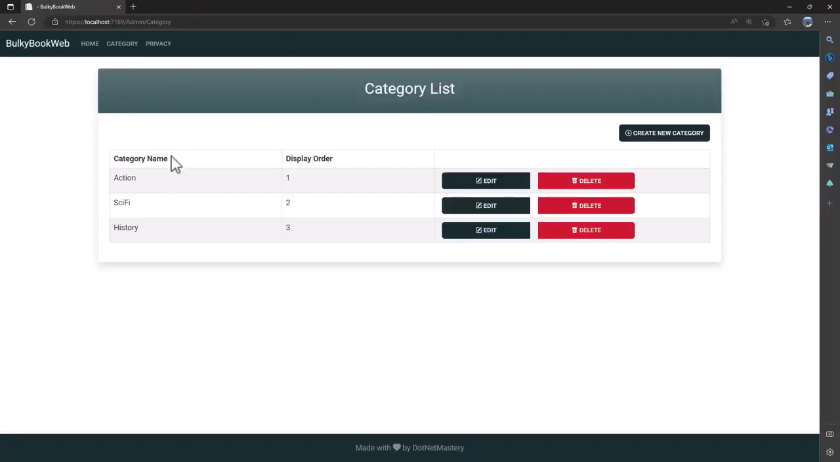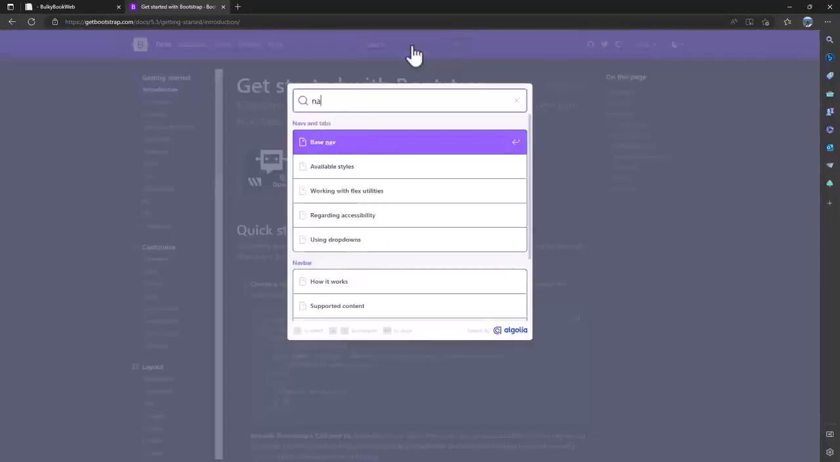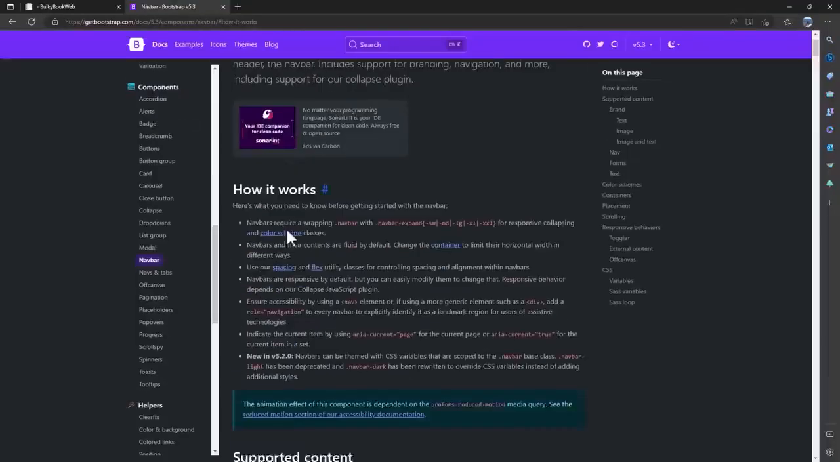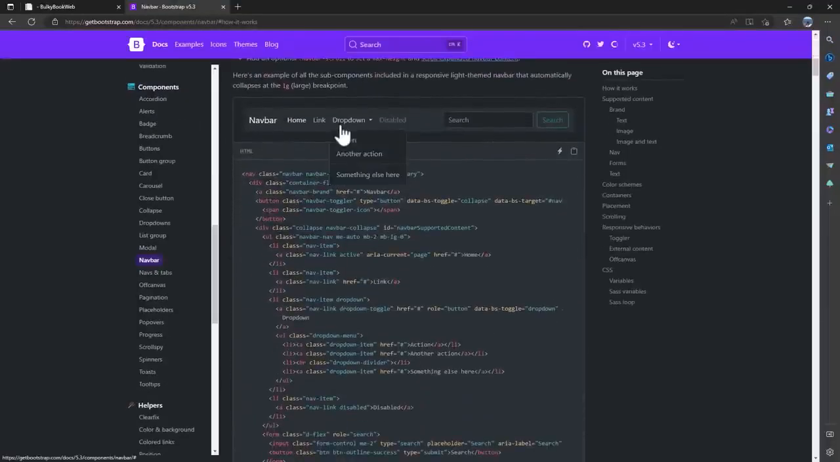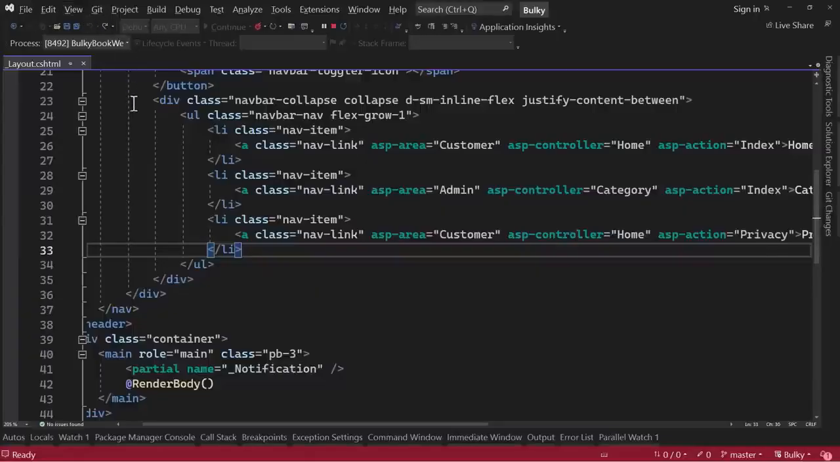Now we have our category, but we will be adding product in the upcoming video where we will be performing CRUD operations. Now before I add that, let me add a drop-down in the navigation. So I will go to getbootstrap.com and let me go to the documentation, search for navbar. We have a drop-down here that looks good. Let me copy the li here for drop-down. Copy that. Go back to our code.